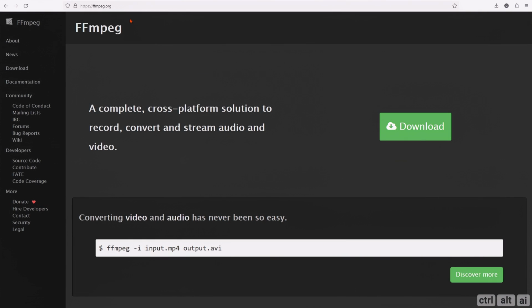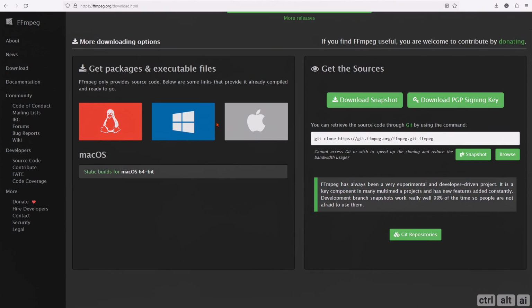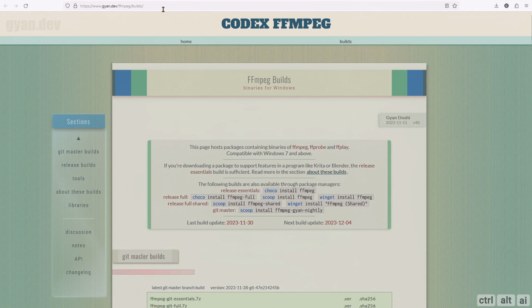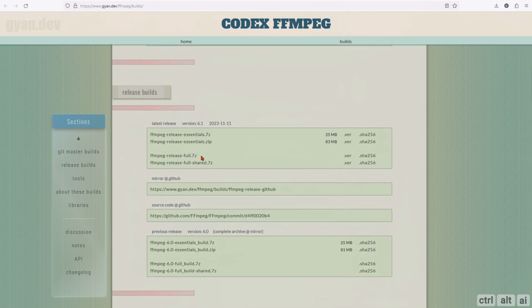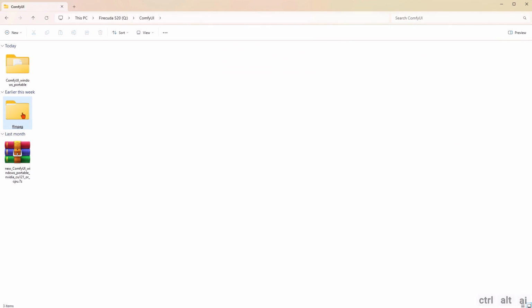For the custom node to work, you need to install FFmpeg. Go to the website and click on Download. Then click on Windows Builds from gyan.dev. Scroll down to Release Builds. Download the FFmpeg release full 7-zip file. You will need WinRAR or 7-zip to extract it. I have extracted this in the same location I have Comfy. You can put it anywhere in your system.